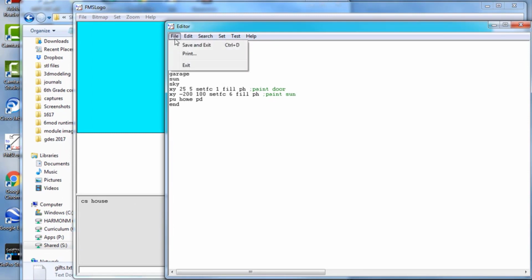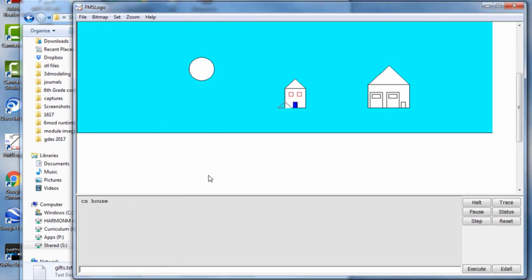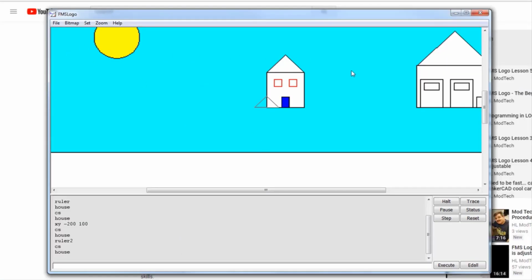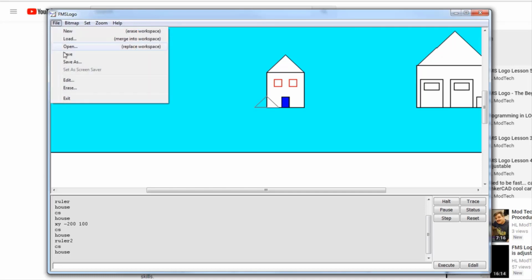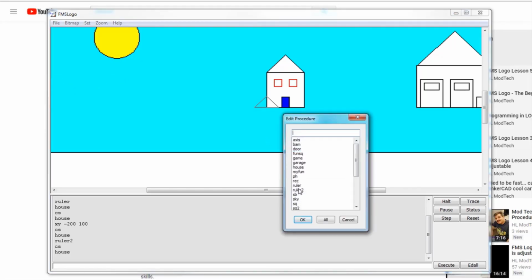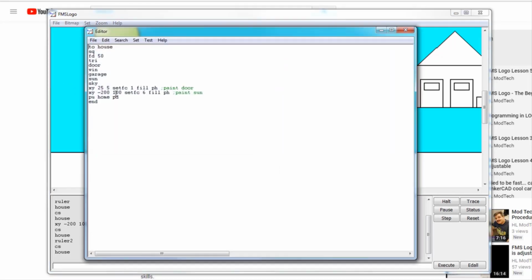When we do File, Save, and Exit, you can then click CS House or type CS House again, and this time when your house draws, you have got a sweet painted sun. Make sure you complete all the steps in Lesson 5 if you haven't finished that one already, and then use this technique where you do File Edit and go to the end of House and add those sweet painting commands to get everything painted as you continue your sweet logo house project.